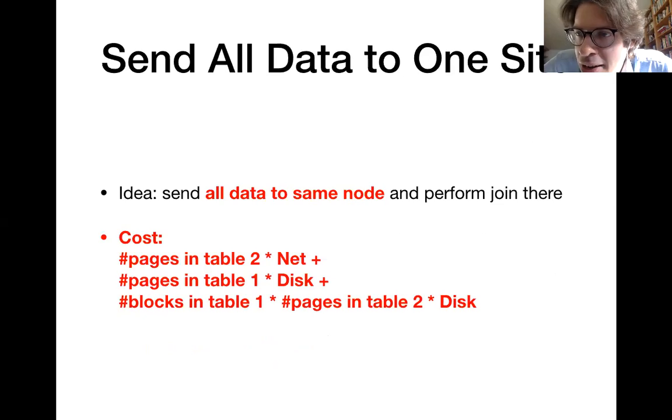The other possibility, which we have already discussed, somebody proposed that here in the chat, would be that we essentially send all data to one node and then we perform the join there. So if we assume that we send the second table to the side storing the first table, then the cost would be the one that you see here. We have the pages in table 2 times the overhead of sending a page over the network.